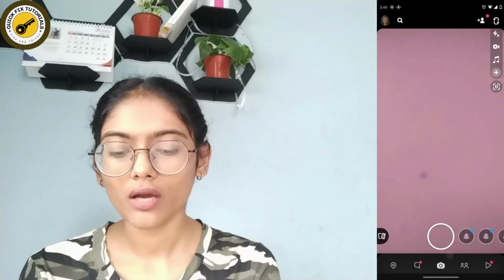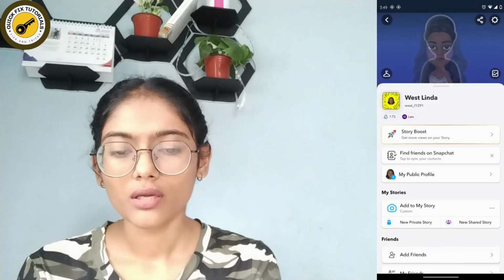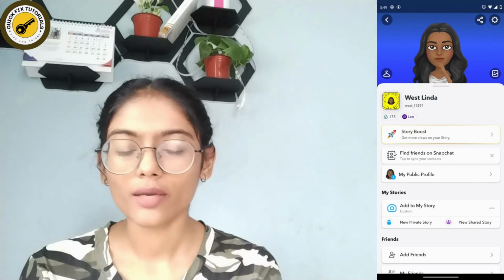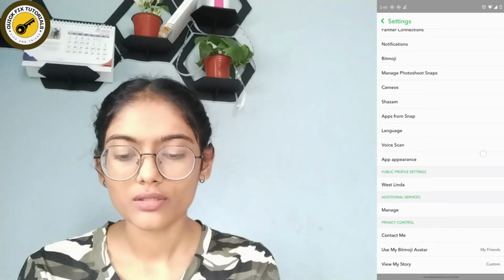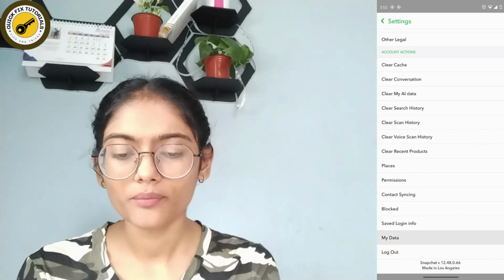Then after opening, now you can go to your profile, which is on the upper left corner, and then you can go for settings, which is on the upper right, and scroll all the way down and go for my data.